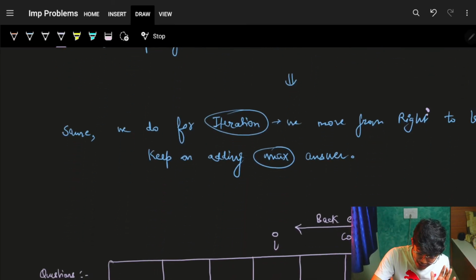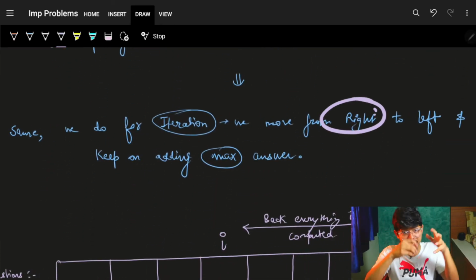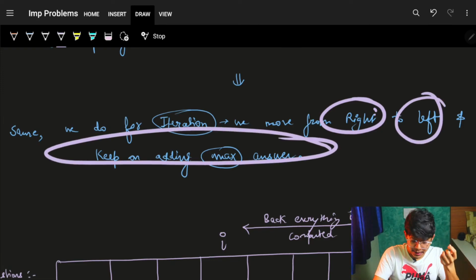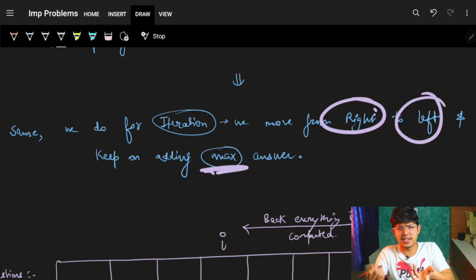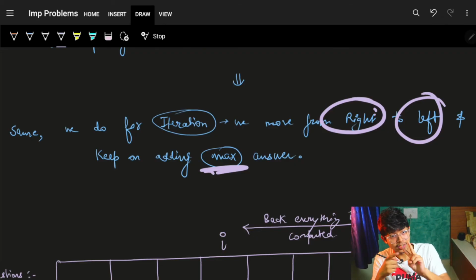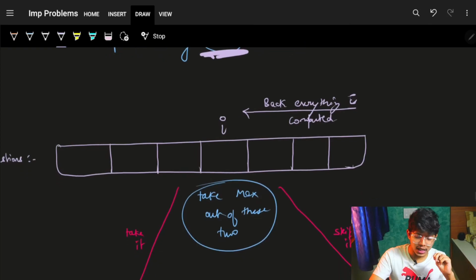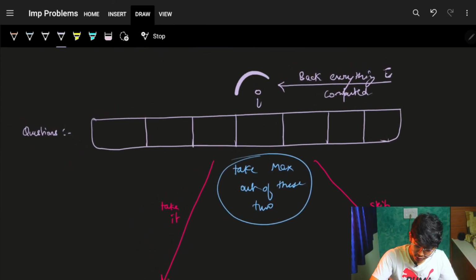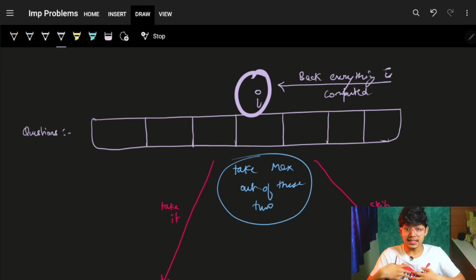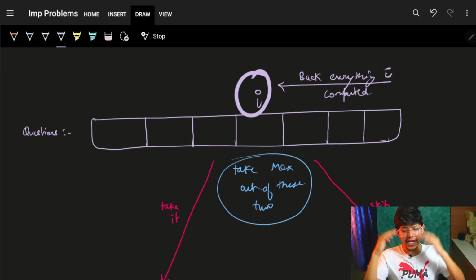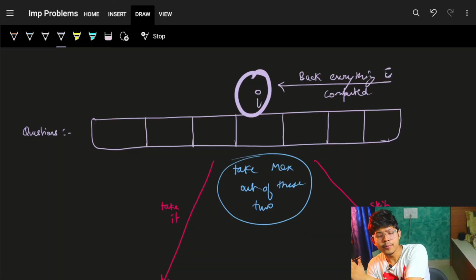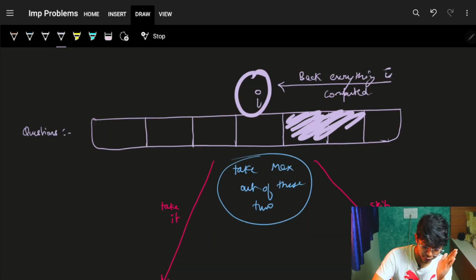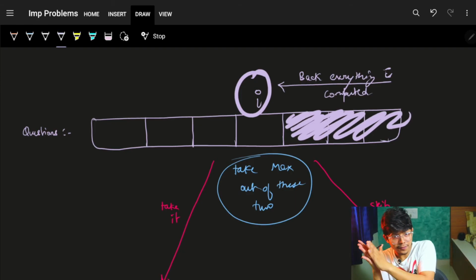While coming back from right, which means I'll come from right to left, I'll keep on computing the answer by taking the maximum out of both the results, which means take it or leave it. Cool. I'll do the same stuff, which means we assume that if I'm standing at the ith index, I have computed my result from right to left, which means this whole part is computed for me, and I'm computing the result from right to left.